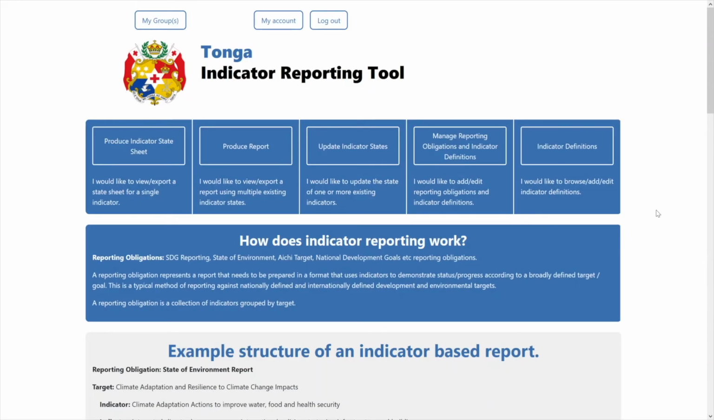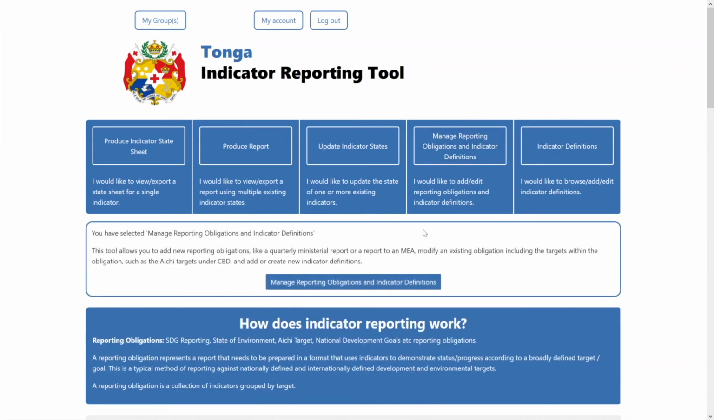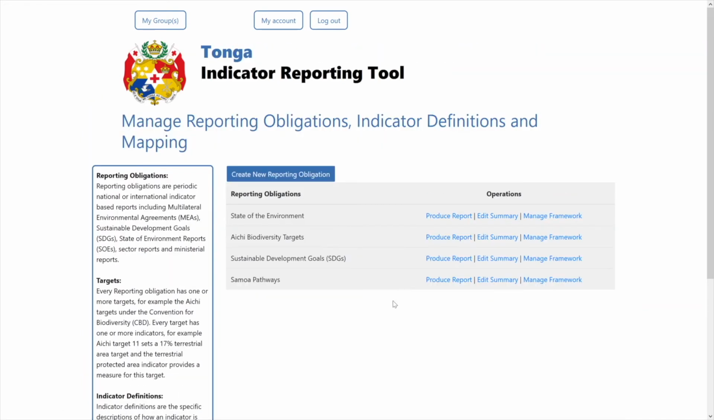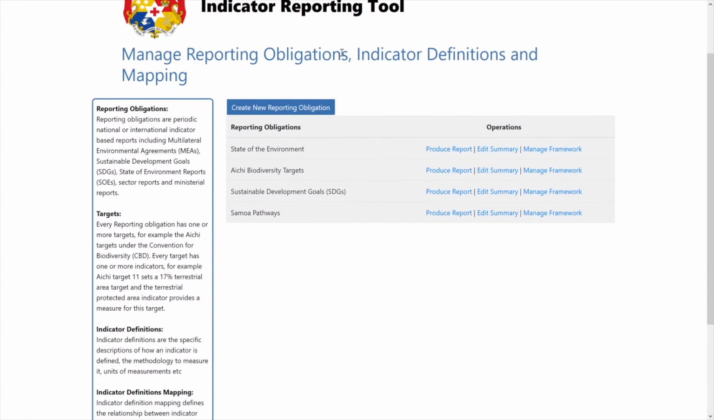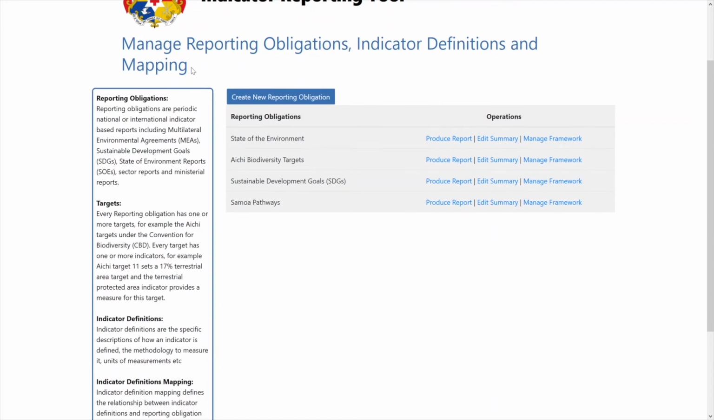Hi there. In this video, we'll be taking a look at the IRT function of managing reporting obligations and indicator definitions. Similar to the indicator definition function that we had a look at earlier, we can simply click on the Manage Reporting Obligations button and again to confirm our selection. This will bring us here to this page where we can manage the reporting obligations, indicator definitions, and subsequent mappings.